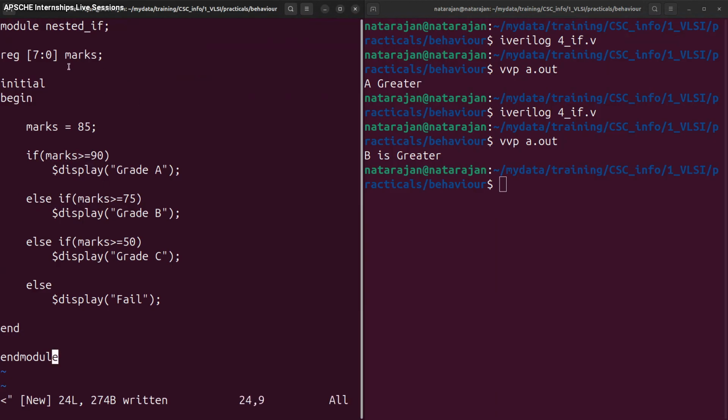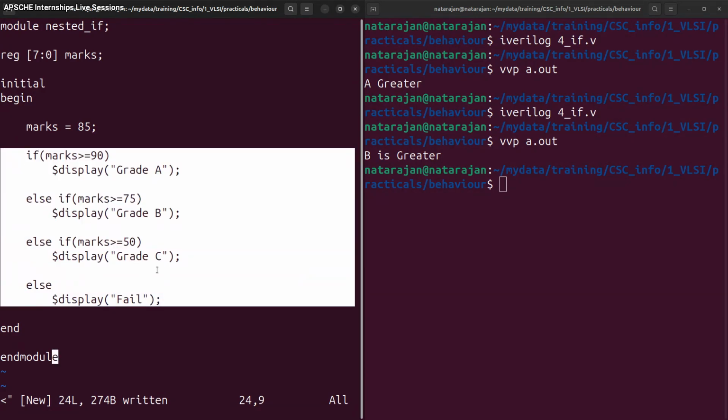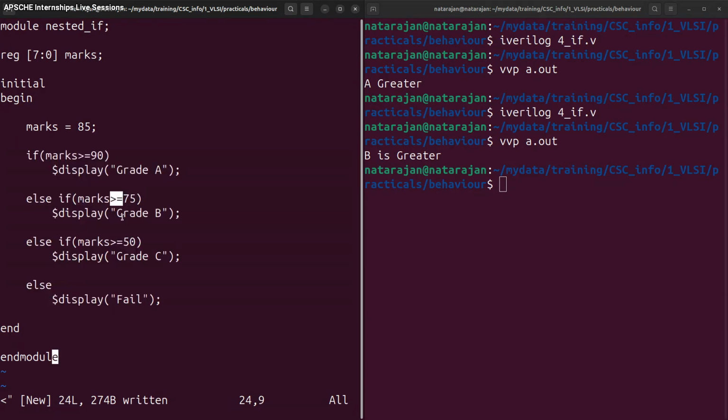So here, depending on the mark, what is the grade we are getting? That's it. What grade are we getting? And one more thing, we used equal to, greater than or equal to.